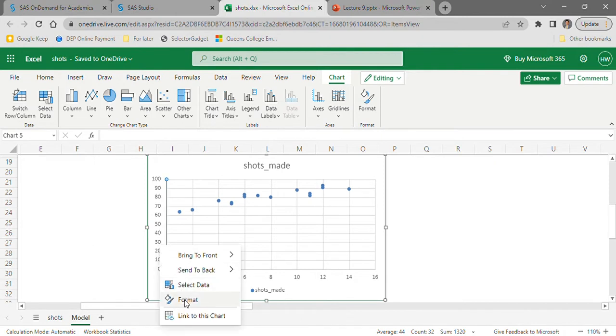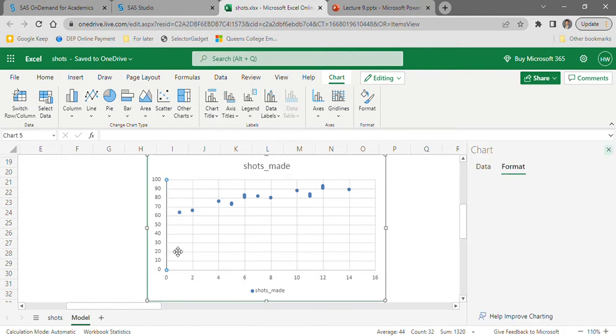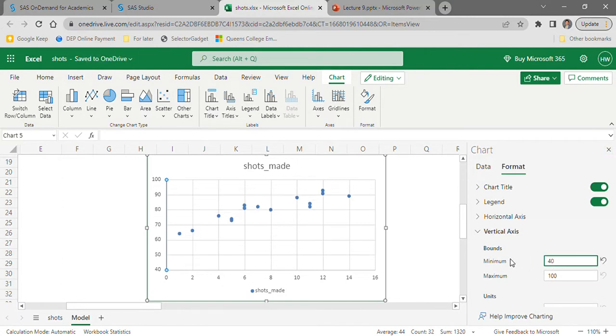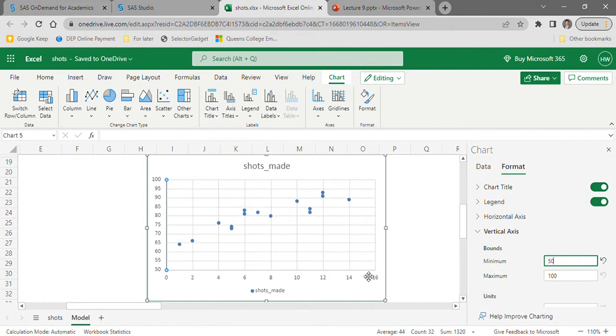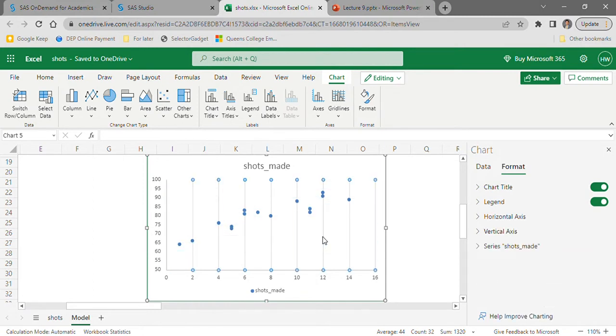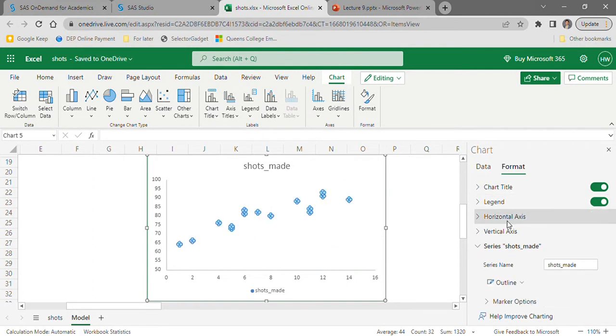Let's format this. I right-clicked on it. Let's bring the y-axis down to, say, 40. Notice how that drops it down. And in fact, there's no 50 point here, so we can do 50. That makes it even nicer. I don't like grid lines, so let's get rid of some of the grid lines. And then what we want to do is add a line of best fit, right?